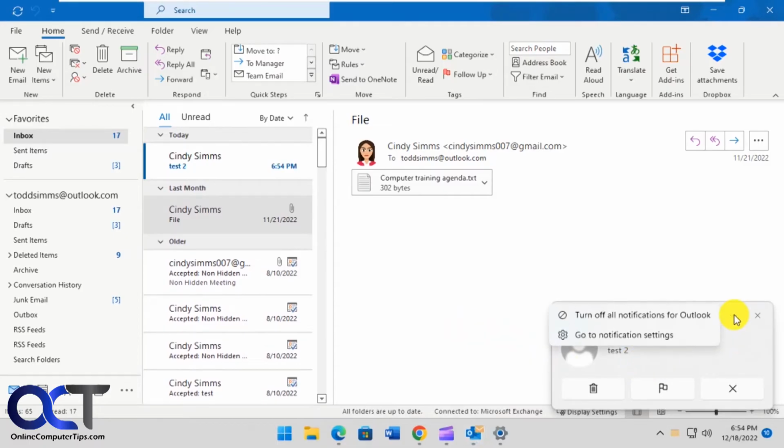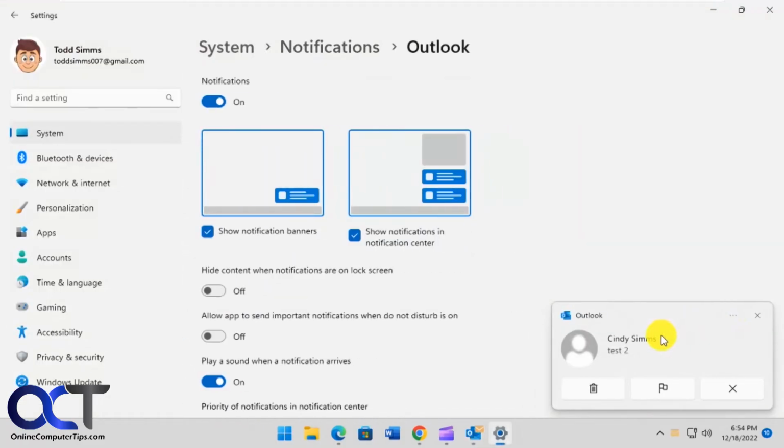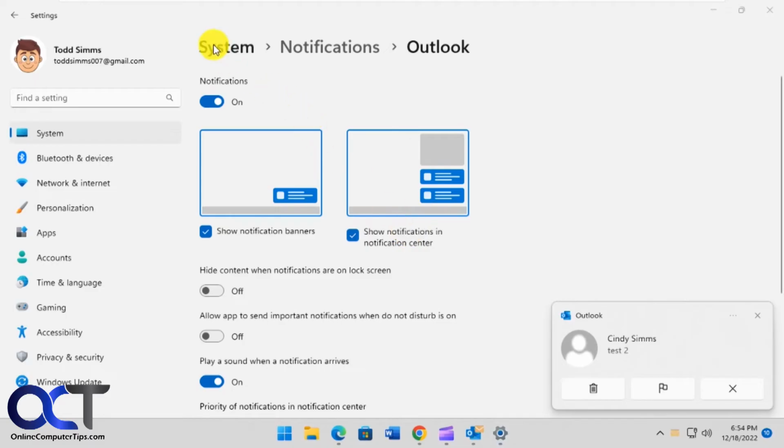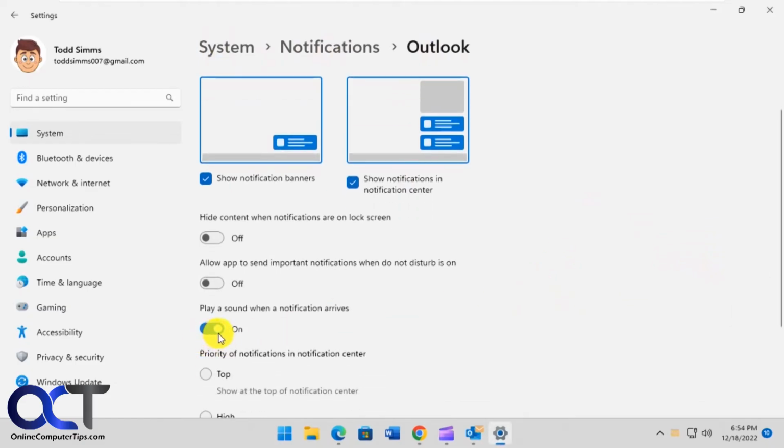So if you wanted to only have the new sound, you could turn off all notifications from here if you wanted to, or go to the notification settings for Outlook. It's under System Notifications, then find Outlook if you don't catch the pop-up here. And then you could play a sound when notification arrives, you could turn that off. But the catch is it will turn it off for everybody. So you will have your new sound for Cindy's emails, but all other recipients, you won't get any sound unless you assign a custom sound to them.